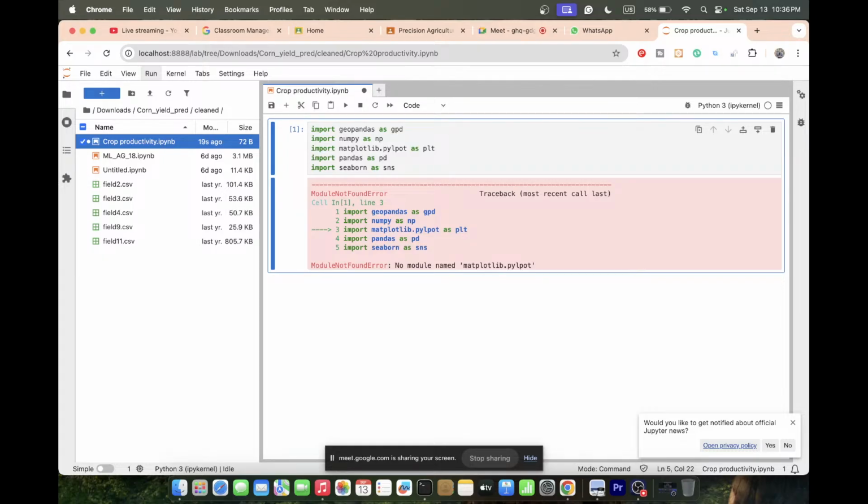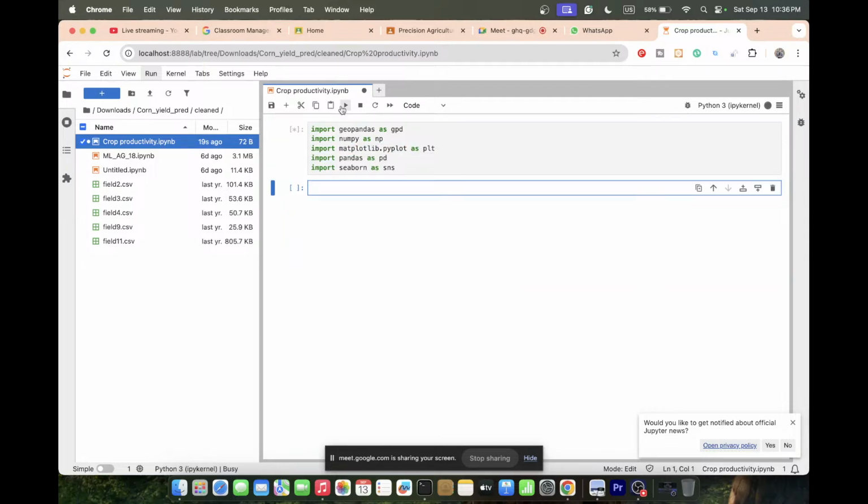For matplotlib.pyplot it shows no module, so let me check the spelling. Now let's run the code. Now there is no problem: matplotlib.pyplot as plt is imported.